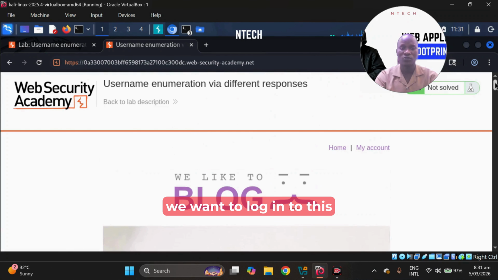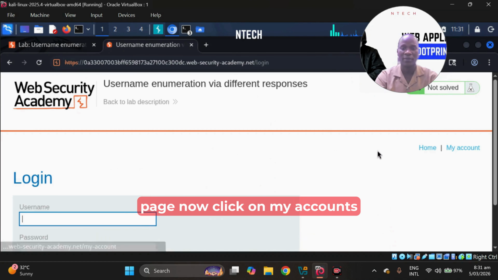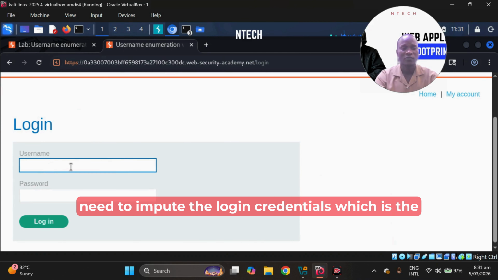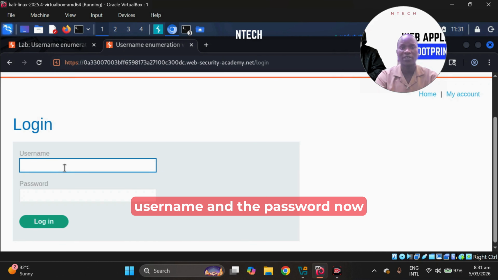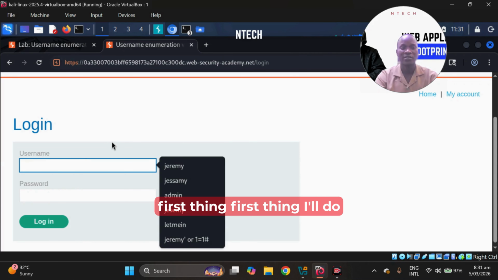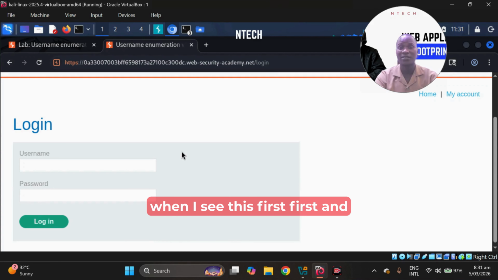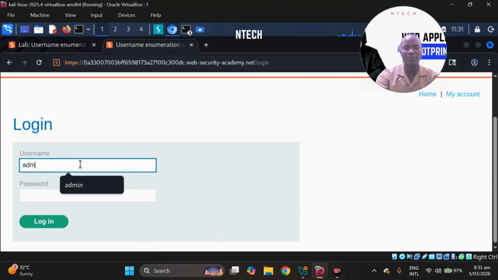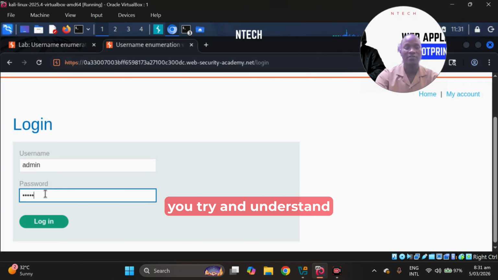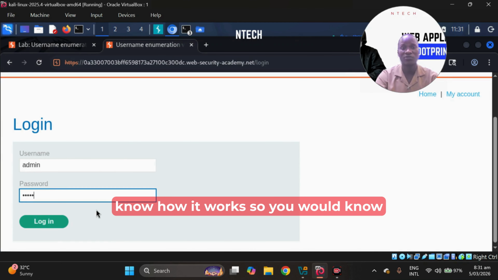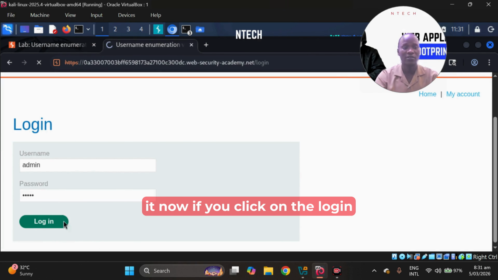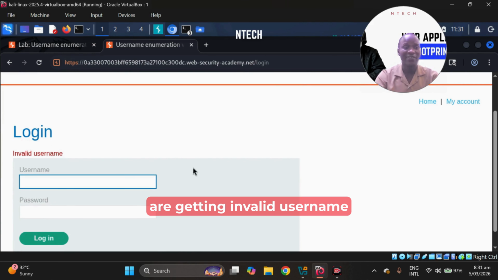Now we want to log into this page. We click on my account and we're taken to the login page. We need to input the login credentials, which are the username and the password. First, I'm going to try, let's say, admin and admin. You try to understand the web application to know how it works, so you would know how to exploit it. If we click on login, we are getting invalid username.